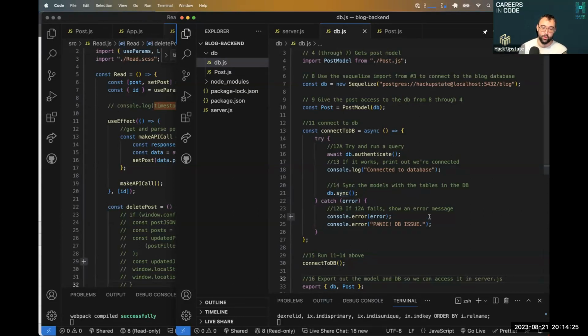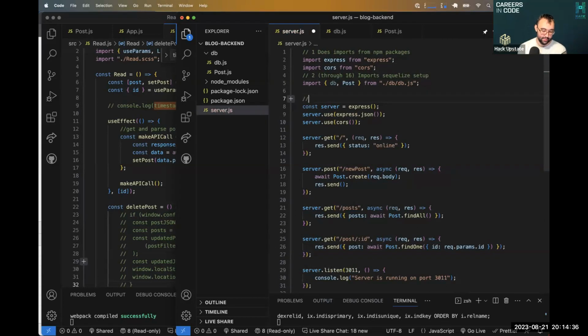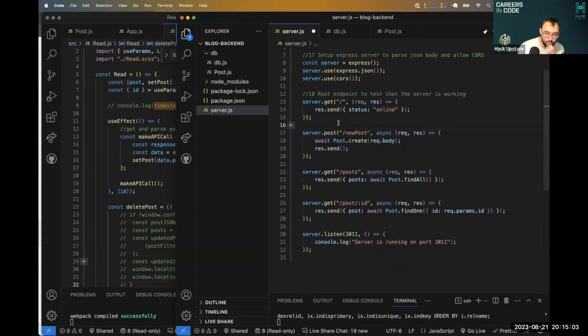Okay. We are done with the database setup. I'm on 16 here. So we go back to server.js, and this is through 16. And we say 17, set up express server to parse JSON body and allow CORS. 18, we call this the root endpoint to test that the server is working. We skip all of these until the front end requests them. And we come all the way down to 19, make server listen for requests on 3011.